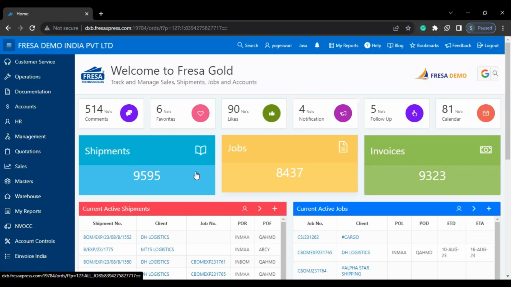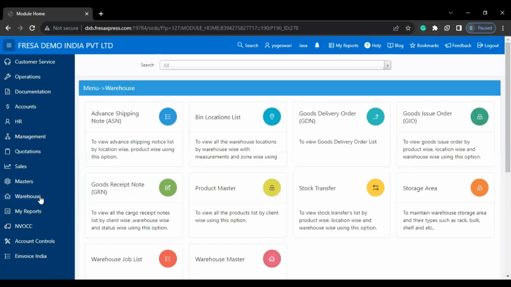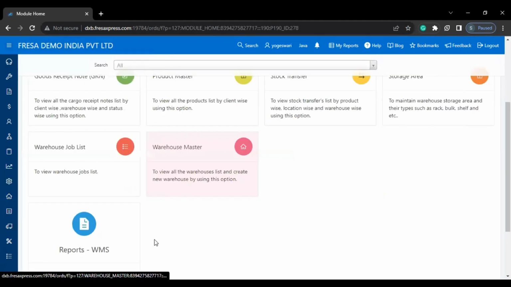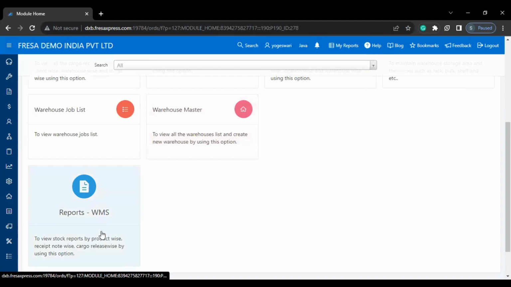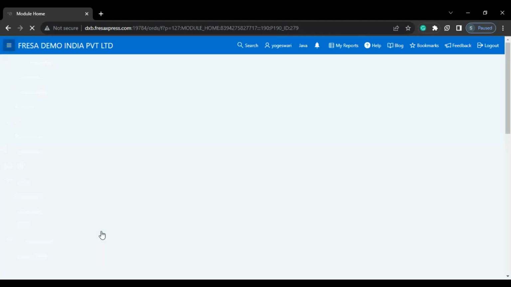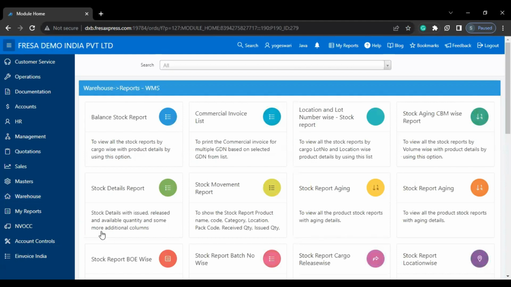Now, go to the Warehouse module. Here, we have to select the Report WMS menu under the Warehouse module. Now, we have to select the stack movement report under the Report WMS menu.